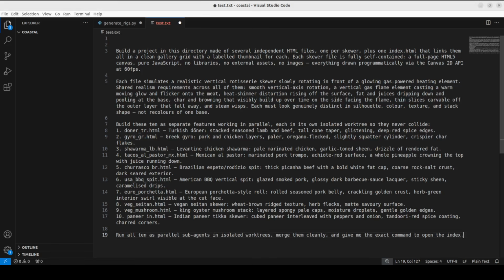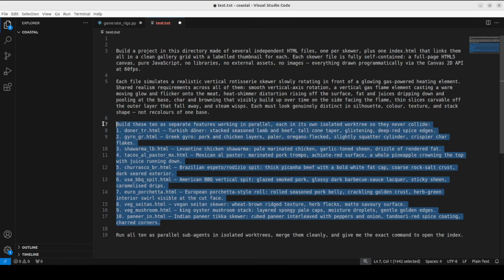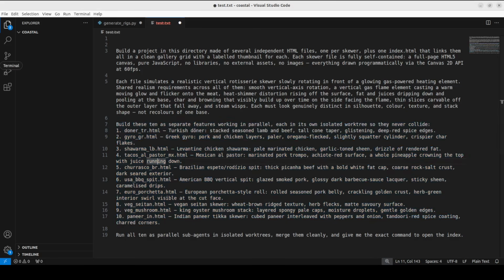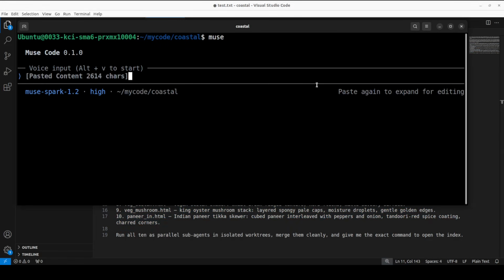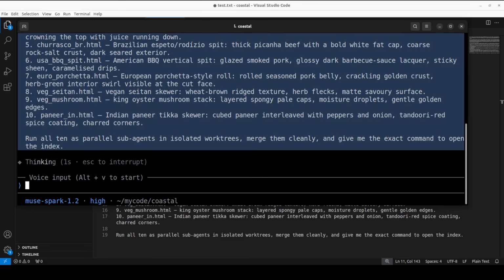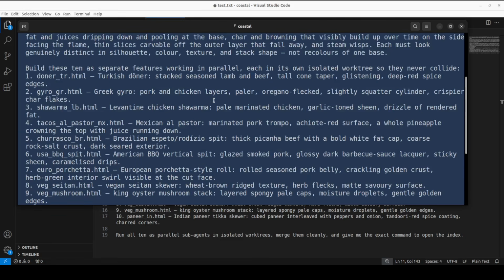So if you look at this prompt, I'm asking it to build 10 different rotating kebab spits from around the world all at once, each as its own file, and watch it split into parallel sub-agents working in separate work trees so they never collide. So these are all the ones. If you want me to include your meat or your food here, veg, non-veg, let me know in the comments. But for now, we are going to go with these ones and they all look yummy.